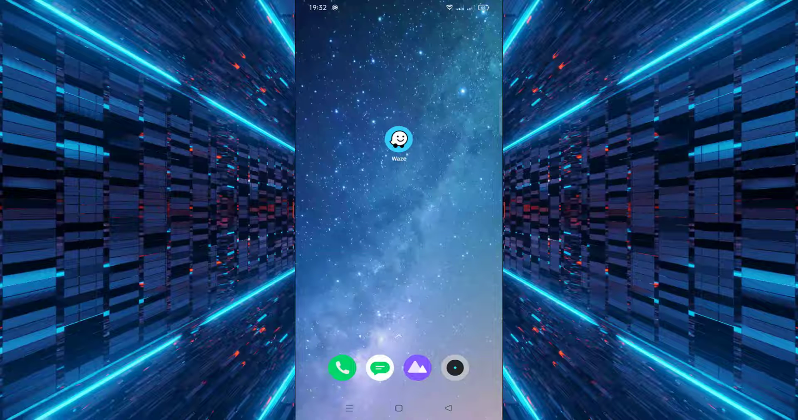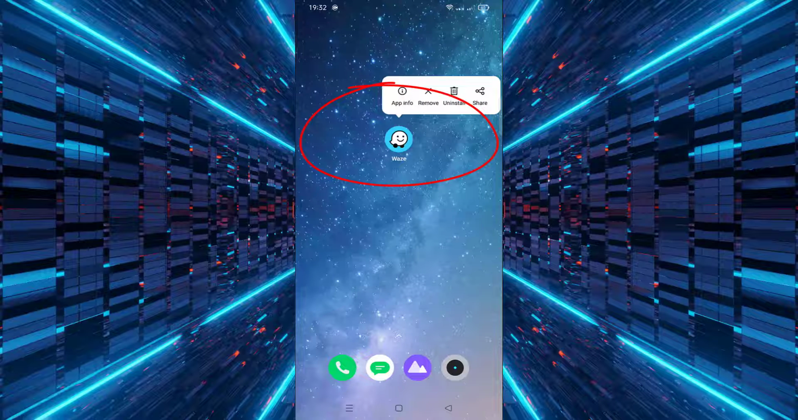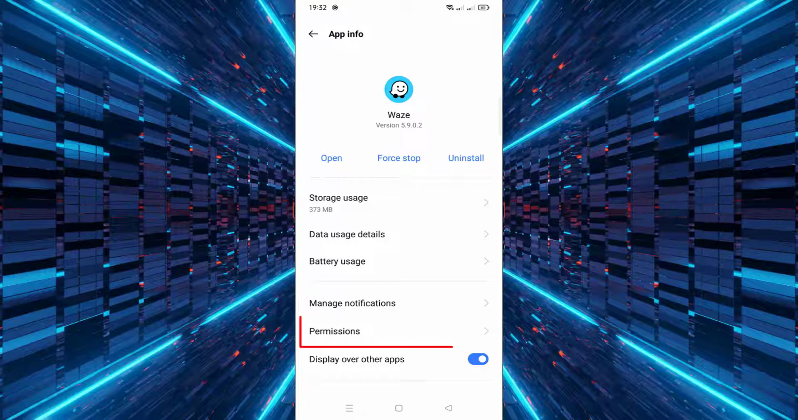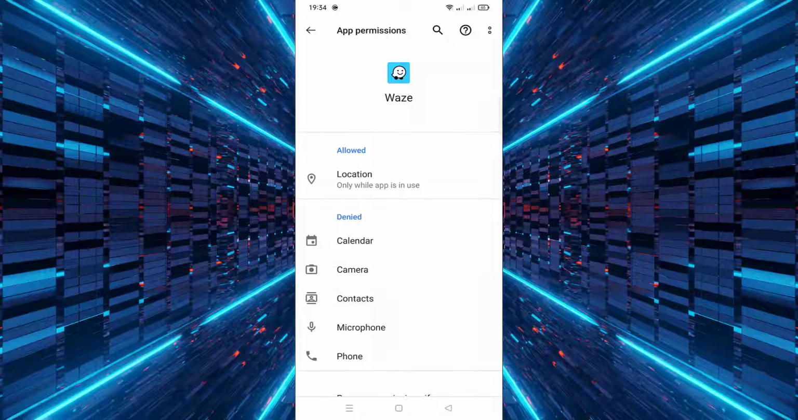First, find the Waze app icon on your phone's home screen. Next, press and hold the Waze icon until a small menu appears. Then, tap on the option labeled App Info. After that, scroll down and tap on Permissions. Once you're inside the permissions screen, tap on Contacts.